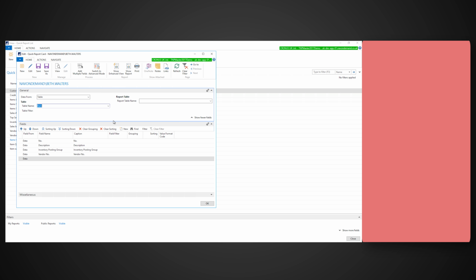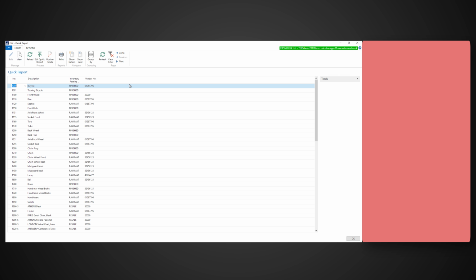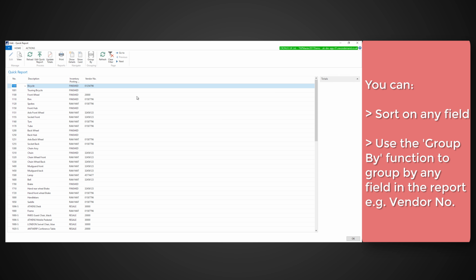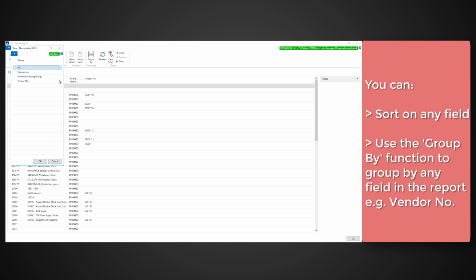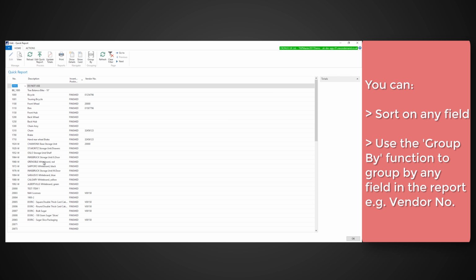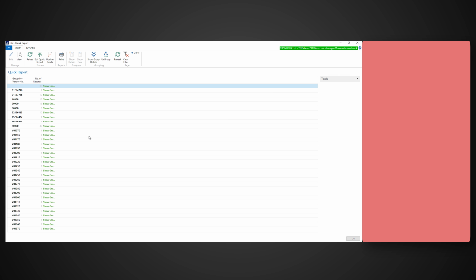Show Report in the ribbon will run the quick reports. Here we can sort on any field or use the Group By function. This will let us group by any field on the report, for example vendor number. We are now looking at the total amount of items, as well as their costs and prices for each vendor.